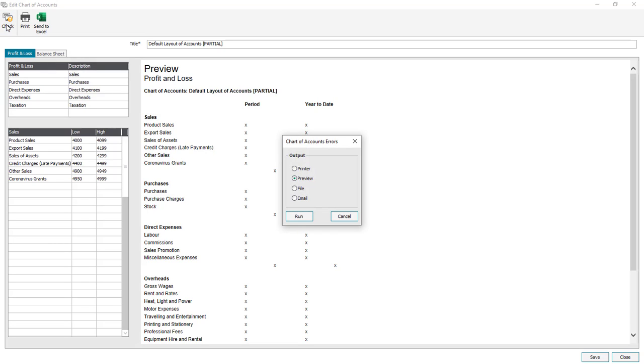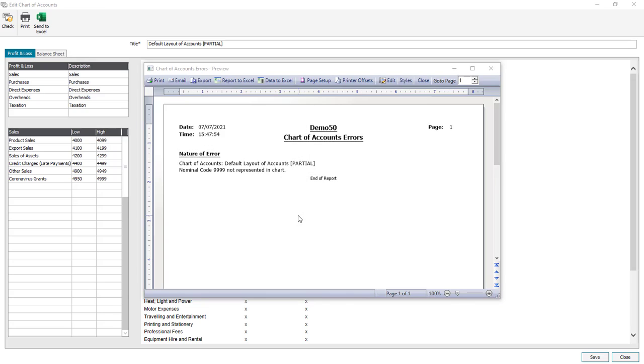In this example, a chart of accounts errors window appears. If there weren't any errors, a message would appear instead advising you of this. However, as there are errors, we're going to set the output to preview and click Run. The Chart of Accounts Errors report appears, and this outlines any errors contained in your Chart of Accounts layout.